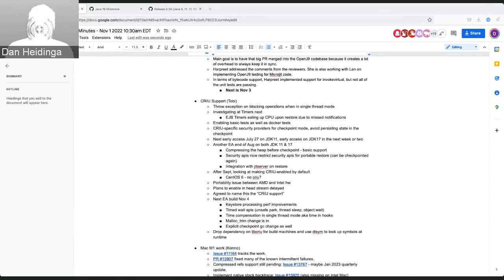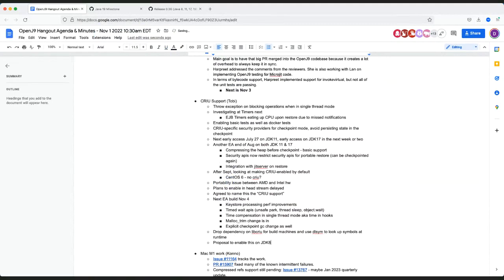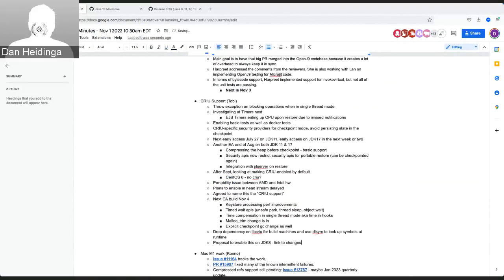Toby, to enable this on 8, how many additional changes are we talking? So there's an issue with a list of changes. Let's say in the order of 5 or 6. Can you link that here? Yeah. Because I continue to have concerns about adding new major features to 8. We should probably talk about this and take a look at what the risk actually is to it.